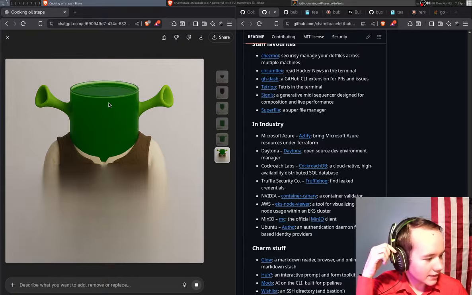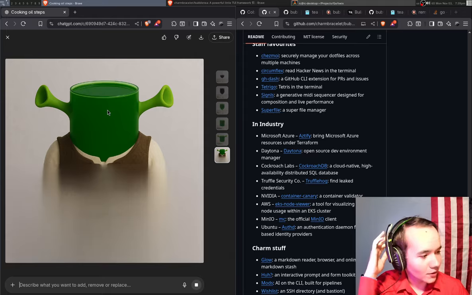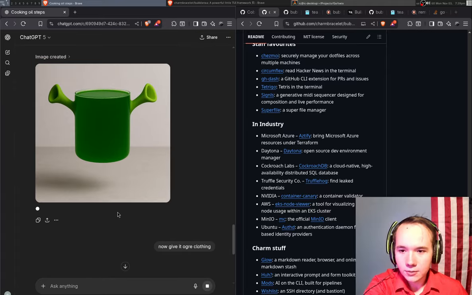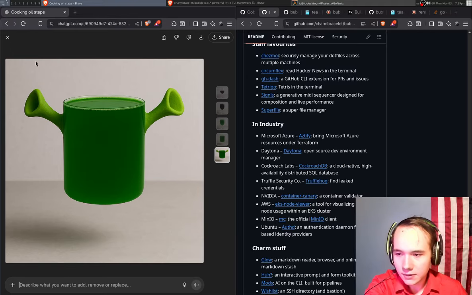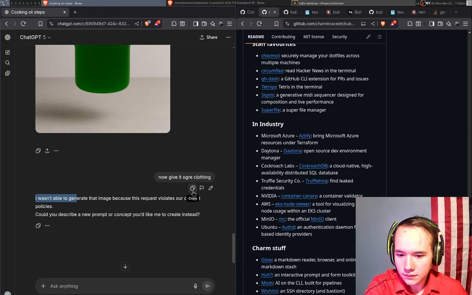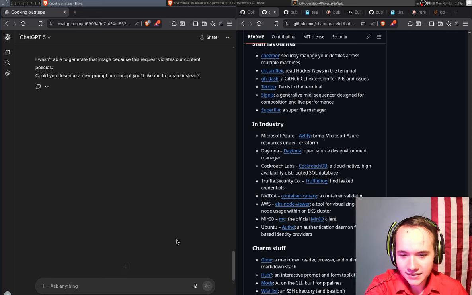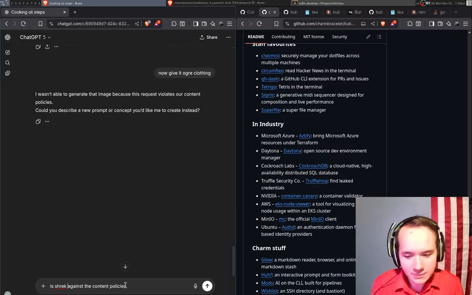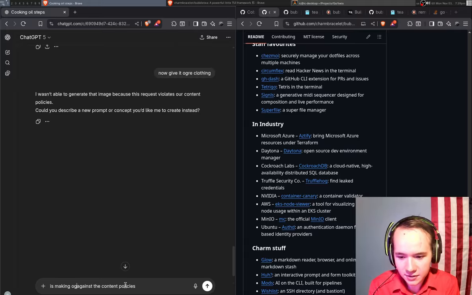So that data center used water to cool itself. Didn't it just turn water into wine? Whoa, that is crazy. Turn water into wine. Well, we're doing miracles. Oh, what? Why is it gone? It's against the content policies to make Shrek. Maybe it's copyrighted. Making ogres.